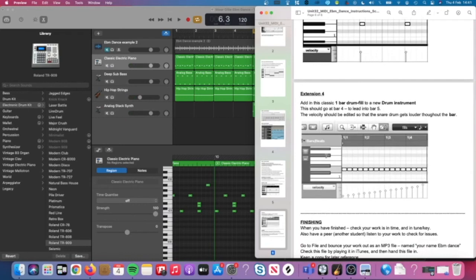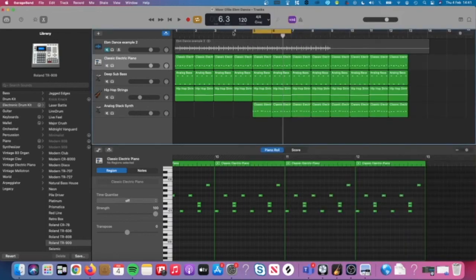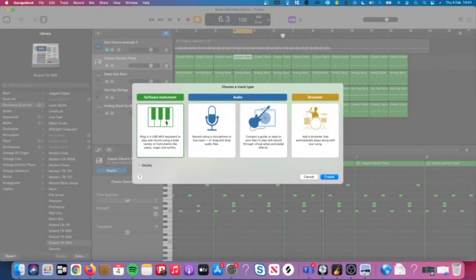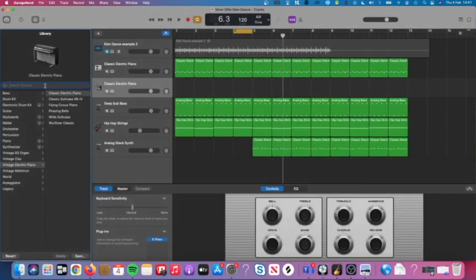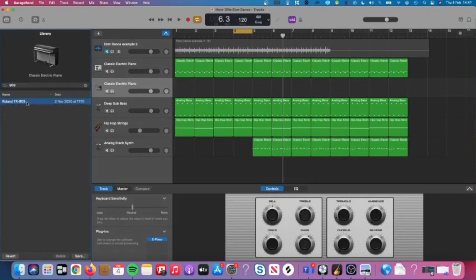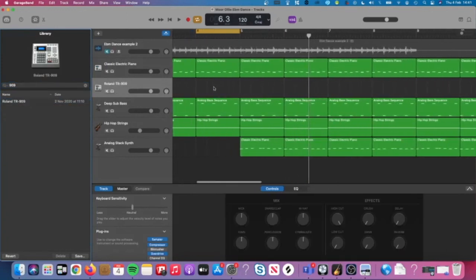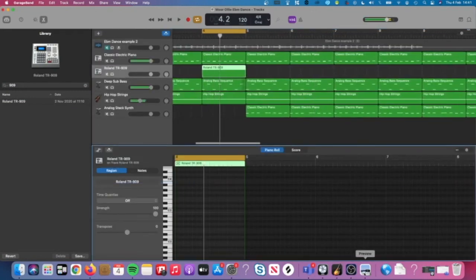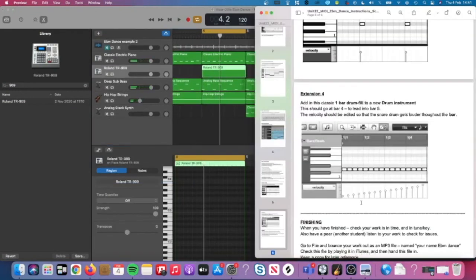And then extension 4, add a 1-bar drum fill to a new drum instrument, which would go at bar 4, and lead into bar 5. Okay, so let's create another. So it says on a new drum track. Okay, so let's create a new drum track, and we can probably just get the same one. Just probably just get the same 909. And let's do the same thing. Create MIDI region. And let's see. So it should go from bar 4 to 5.